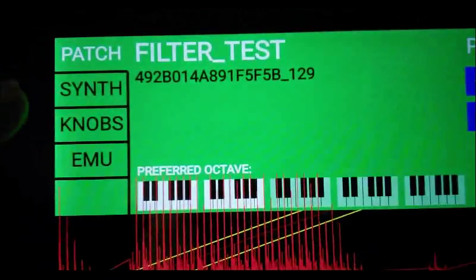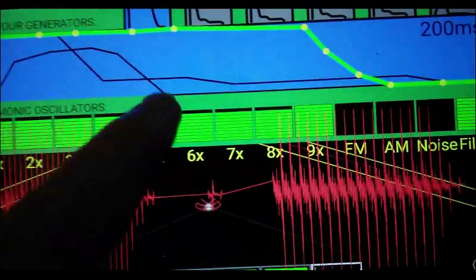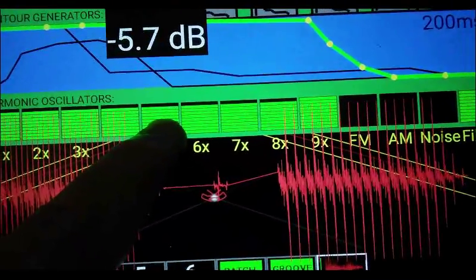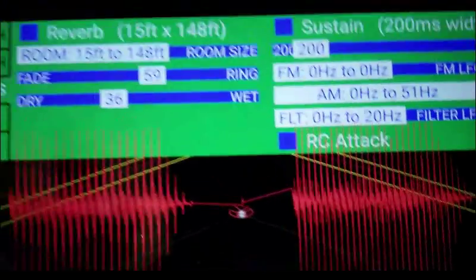And you have these sub tabs, synth being the one where you actually define the sound of the music, the instrument's actual sound. Knobs being a bunch of other weird things.